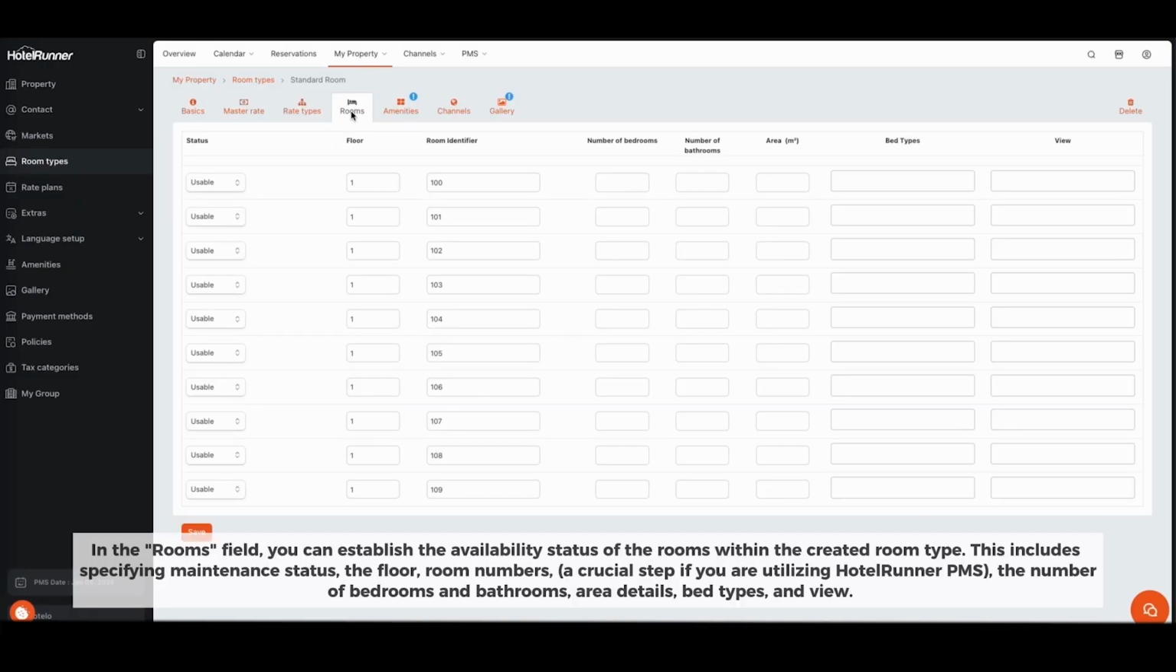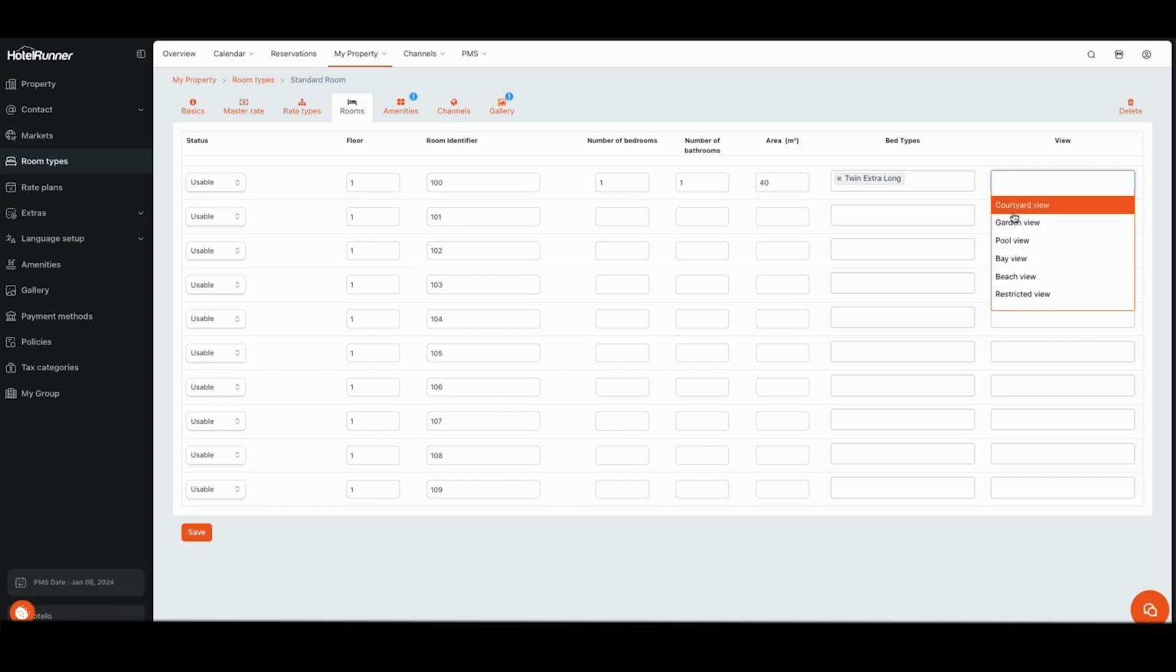In the Rooms field, you can establish the availability status of the rooms within the created room type. This includes specifying maintenance status, the floor, room numbers, a crucial step if you are utilizing HotelRunner PMS, the number of bedrooms and bathrooms, area details, bed types, and view.